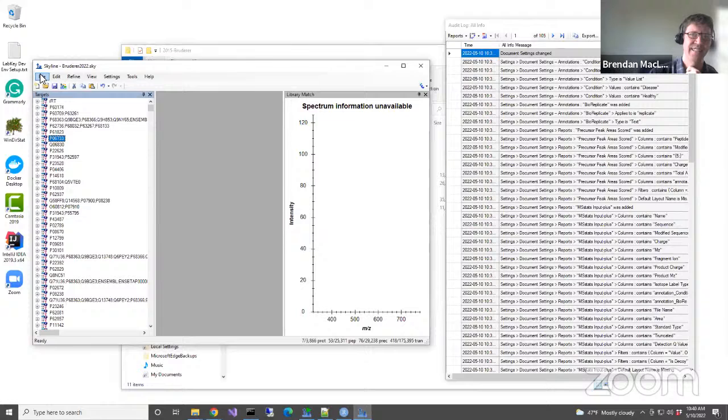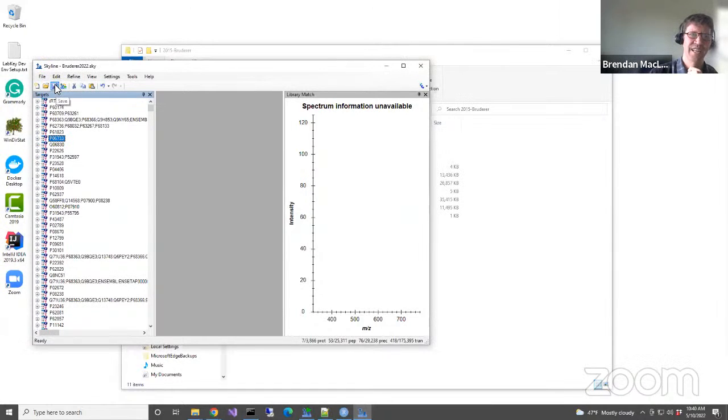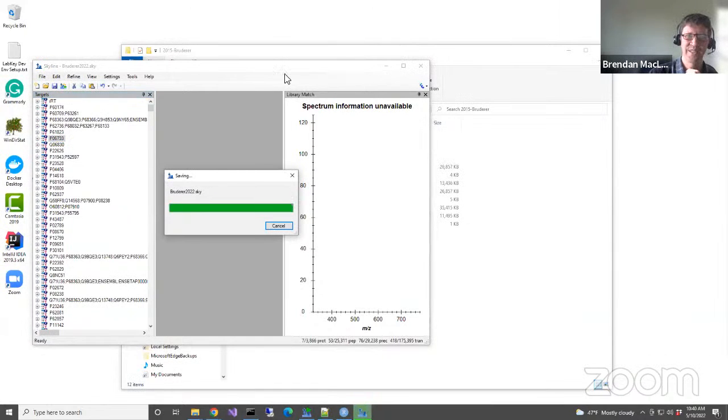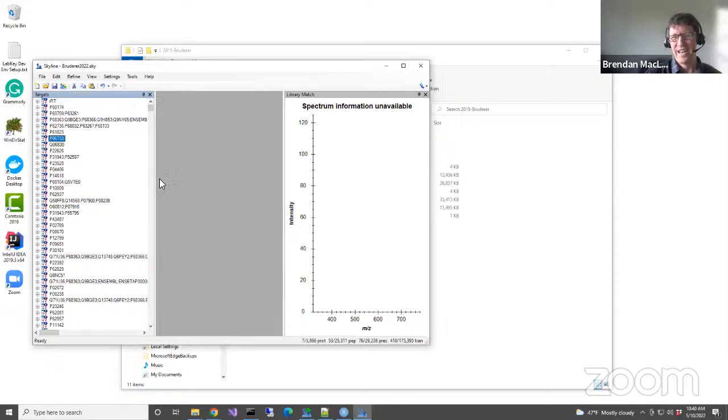And that's it. You can just close down Skyline. Maybe we'll close the audit log and save again, because Skyline saves your window layout. That way, next time you open this document, it won't show you the audit log. But that's it for that.